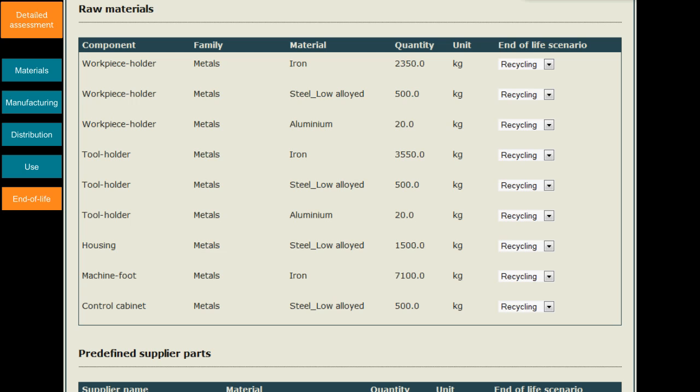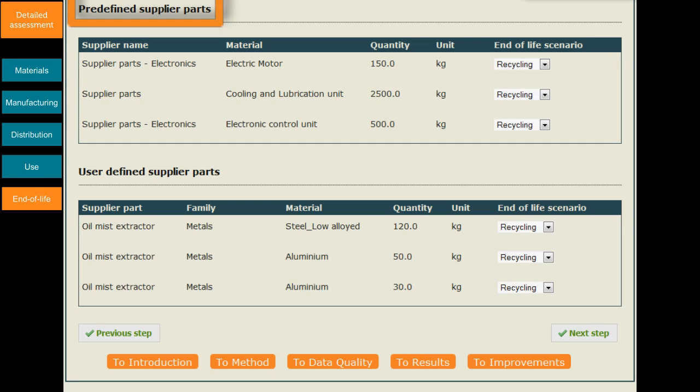Stage 5. End of life. We note the parts that are recycled, incinerated, or disposed of in a landfill. Commonly, the majority of machine tool components are recycled. For each part, we can define an end-of-life scenario.